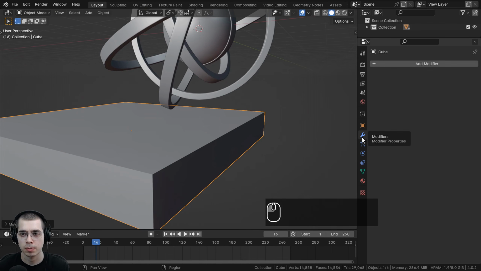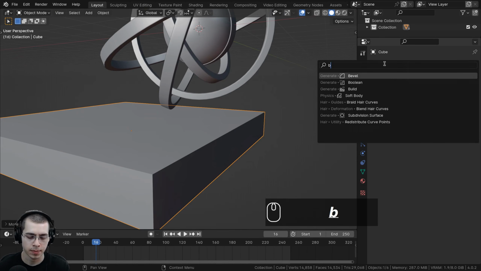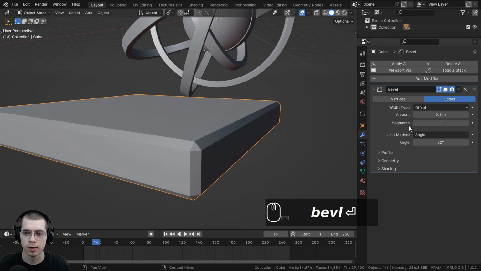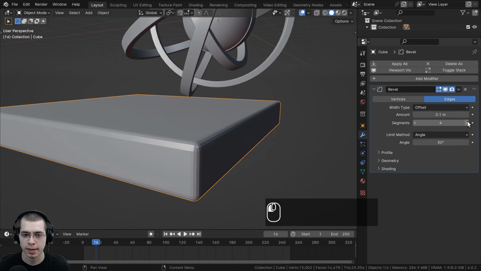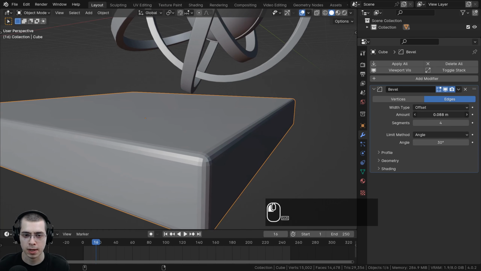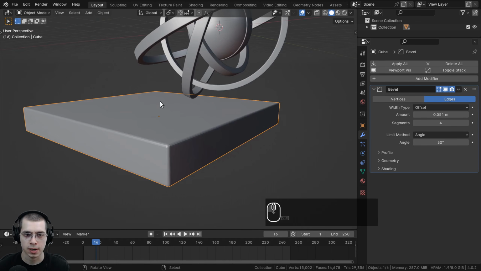So if I go here to the modifiers, let's click on add modifier, and I can search for the bevel modifier, and then we can turn the segments up to maybe like a 4, and then also I can turn the amount down so it is smaller, and then I can use the object context menu to shade that smooth.